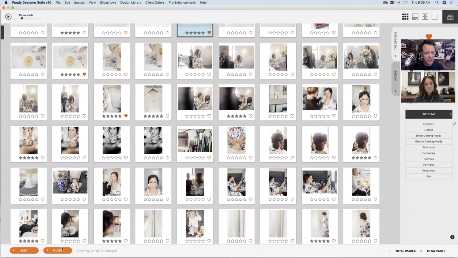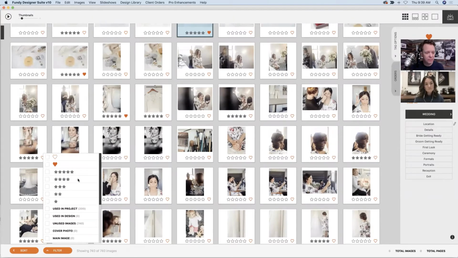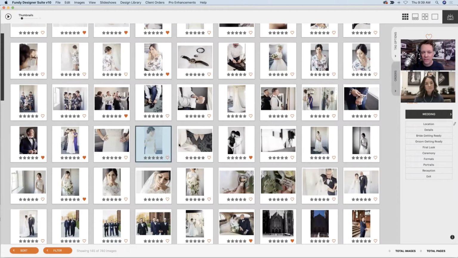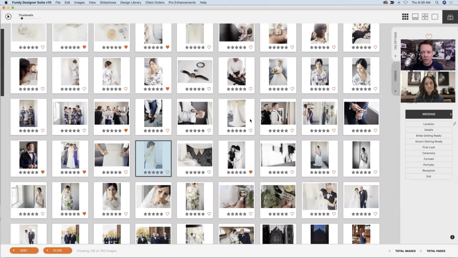And then when you're done, we can filter down to just the 5 stars. So here's just the 5 stars. And we can also do things like, take a look here where we have the groom, and then a shot of the dress, and then the bride. So if we use the auto design, it's probably going to mix all of those together.